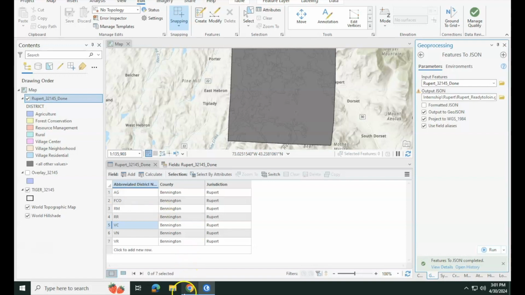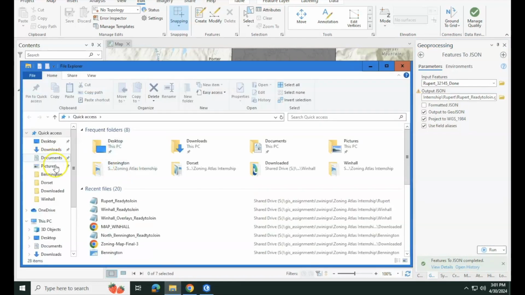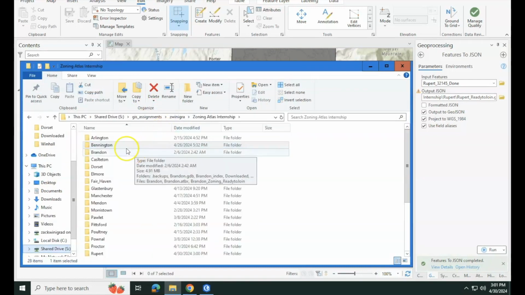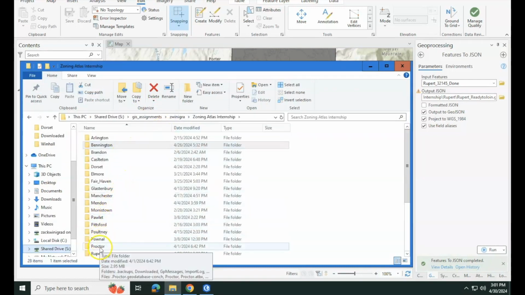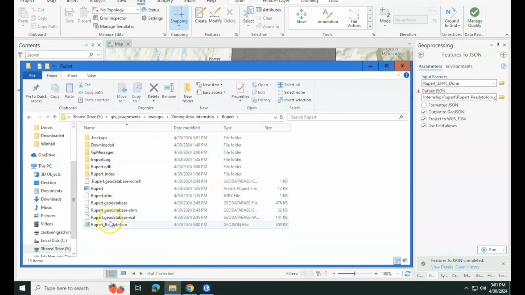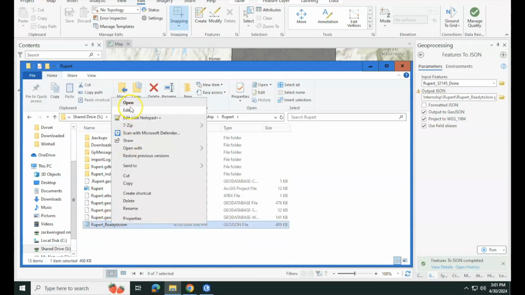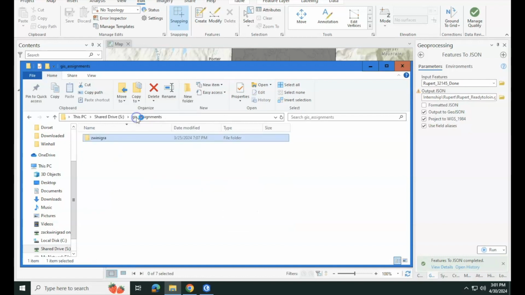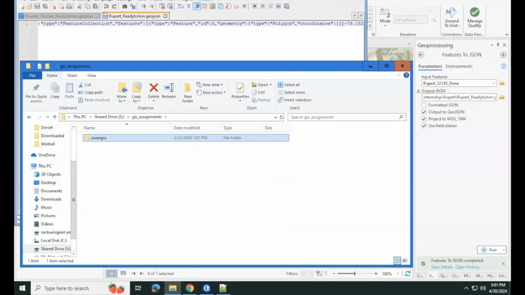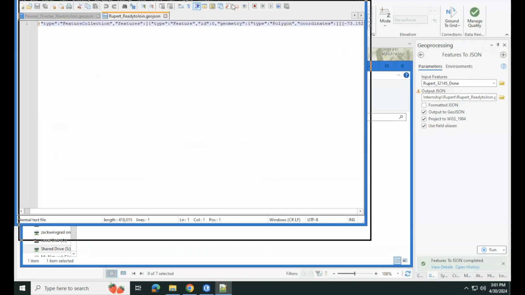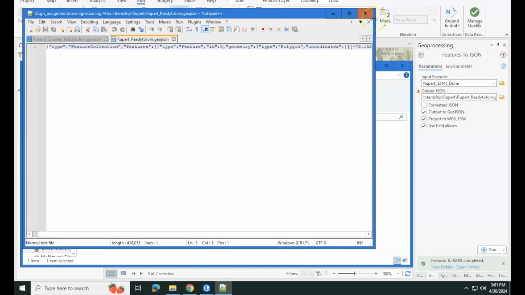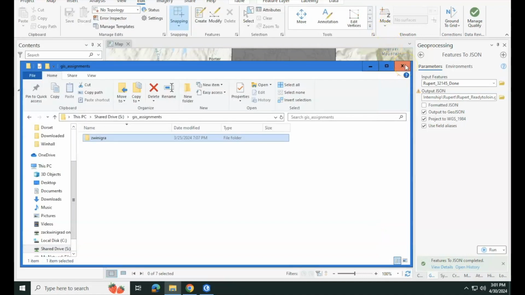At which point you could go into File Explorer. You could find your newly created GeoJSON. So I know I just had it there, but you could go to here, and then you can open with something else. So in this case, Notepad++, and you can actually find and replace any instances of a district that isn't real, like AH, and replace it with AG or something like that. And yeah, that's pretty much the entire process.